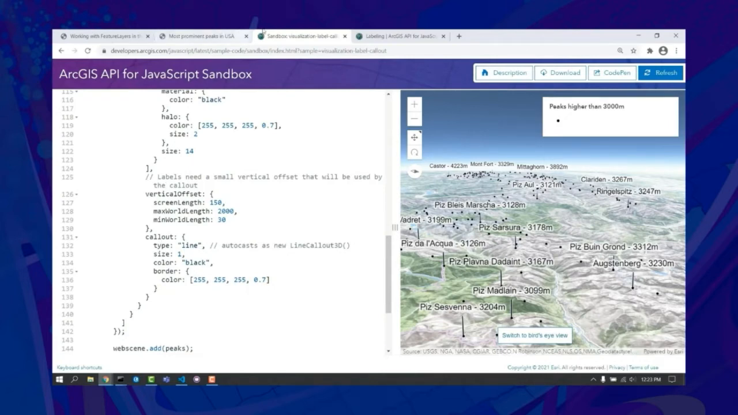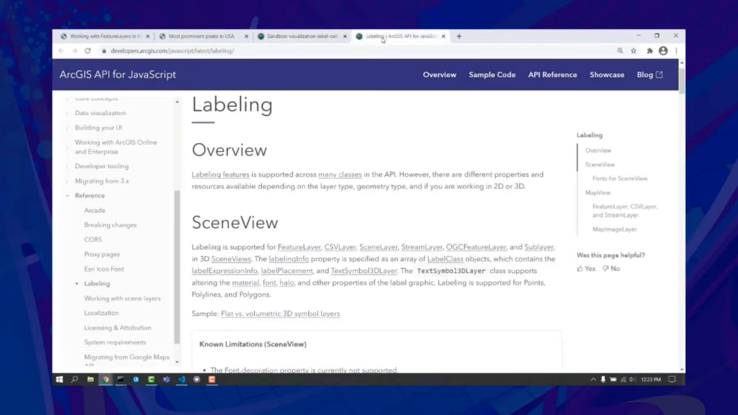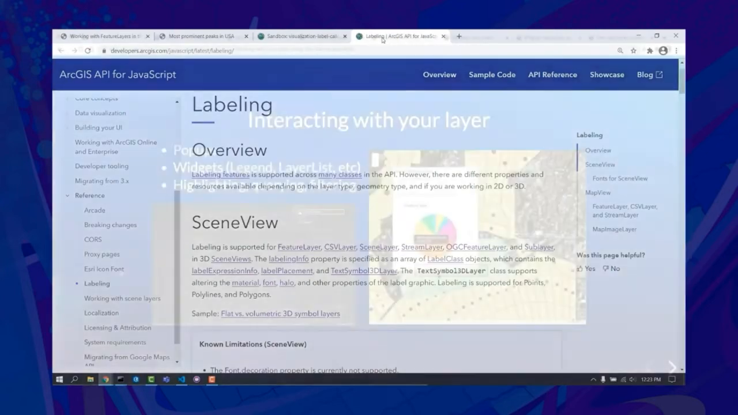And lastly, I want to point out that we have a specific documentation page just for labeling. It contains a lot of the details about which fonts can be used and what settings can be used for different layers and different views.